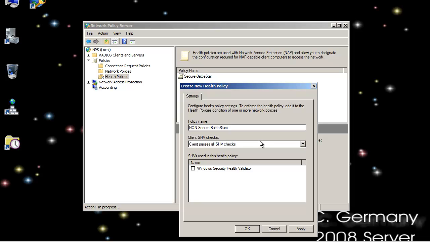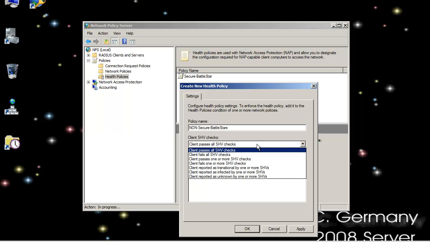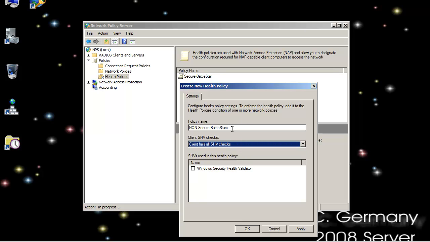And remember that the last time, when we were doing it for the clients that do meet the NAP requirements, for that health policy and network policy, we went with the default, and that was that client passes all SHV checks. In this case, we're going to change it to client fails all SHV checks. Okay, because this is for the clients that don't meet our NAP policy. And again, we want to select Windows Security Health Validator, and I'm going to click on OK.